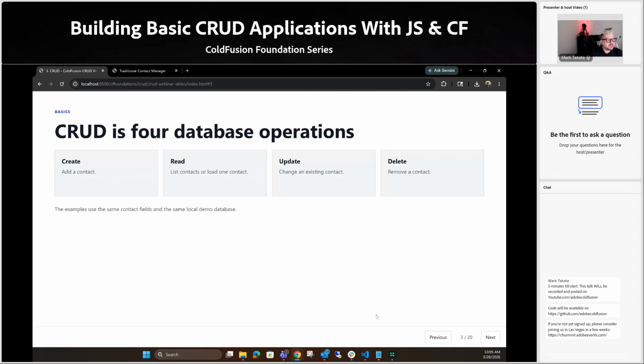That's the C in CRUD. Listing contacts, or even passing in a query to pull back one contact, is the read. It's retrieving or reading. I know some people use retrieve. I say read. Updating is changing an existing contact. So it's an update instead of an insert, right? These map fairly well to verbs in databases. And then, of course, deleting, like removing or getting rid of a record.